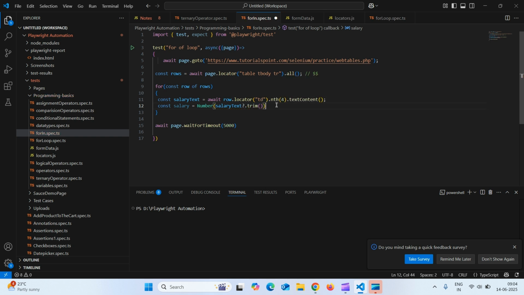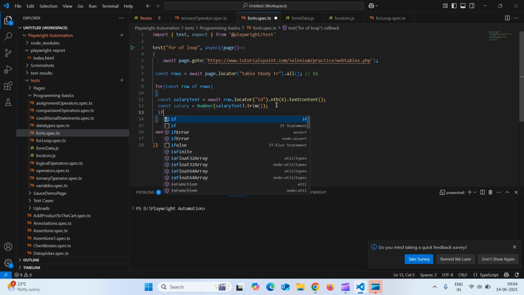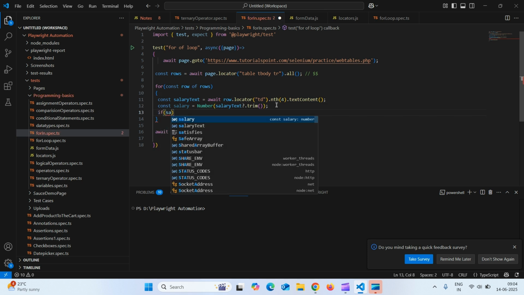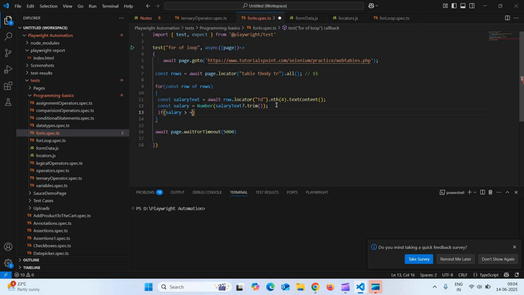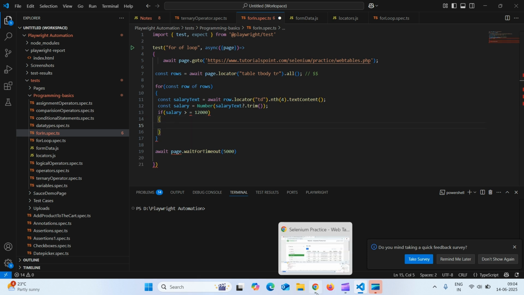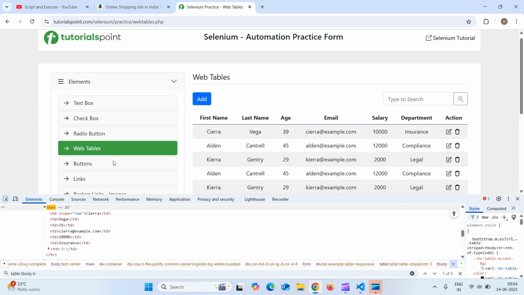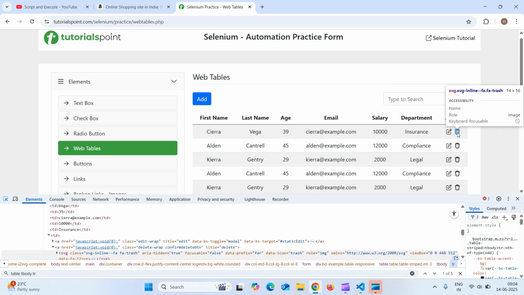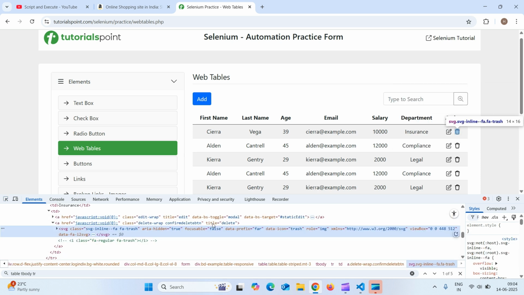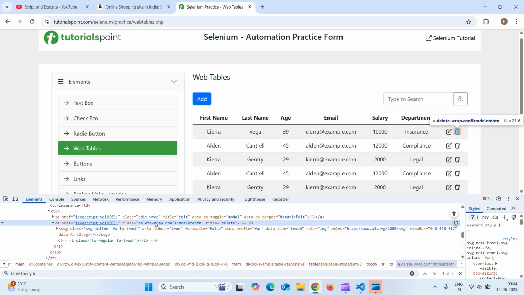Now we will put the condition. What condition? If salary is greater than or equal to 12,000, then what do we want to do? We want to click on this delete icon. Now let us inspect this delete icon. We have this class. Let us take this class.